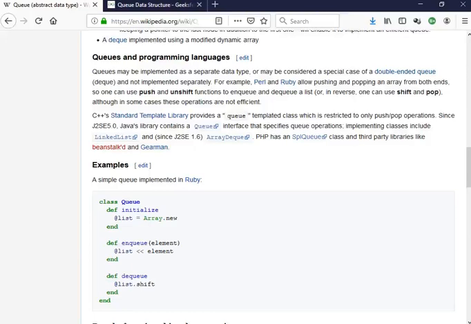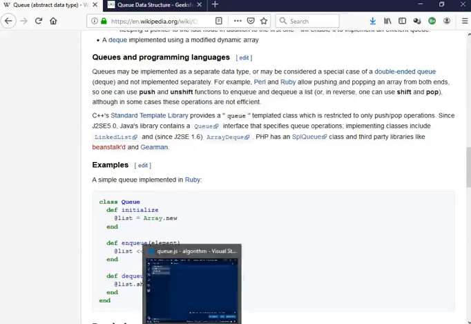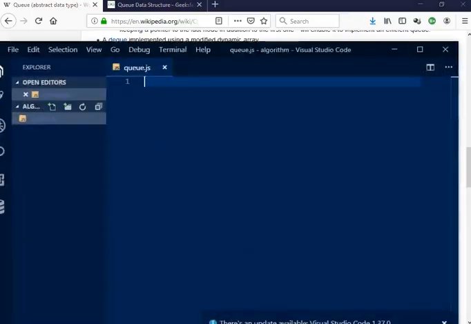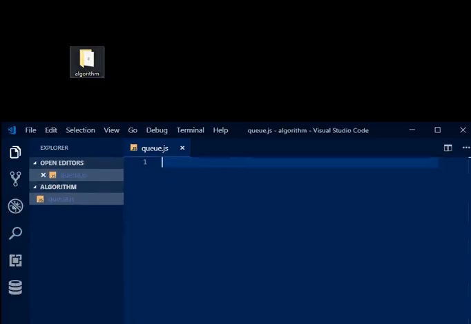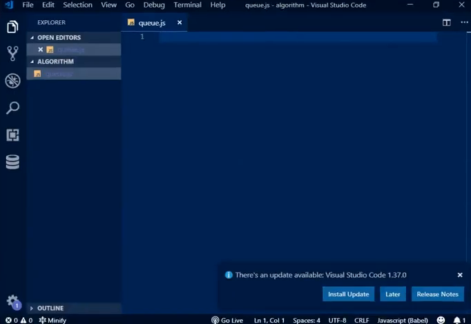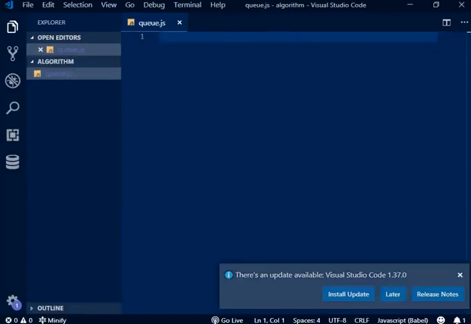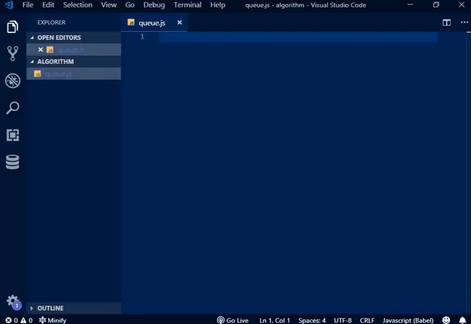What you're going to have is a working directory on my desktop. Let me show you. On my desktop I have a working directory called algorithm. I've opened that directory and I have a file called queue.js. In this file I'm going to use Node.js to run this app. So in this file, we're going to start with a class which we're going to call Queue, following the guidance of what they did on the Wikipedia page.